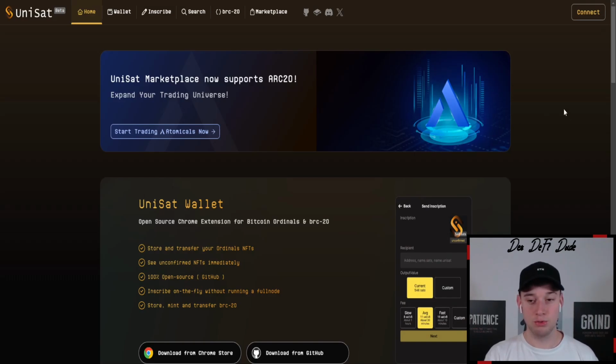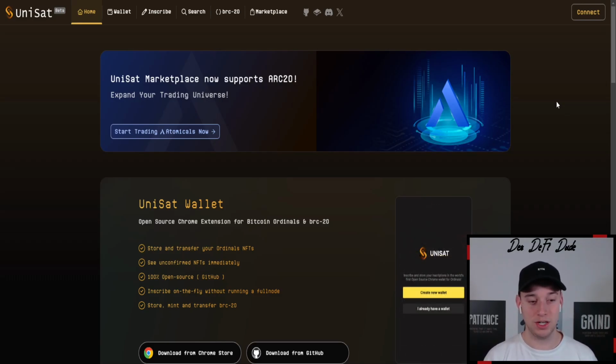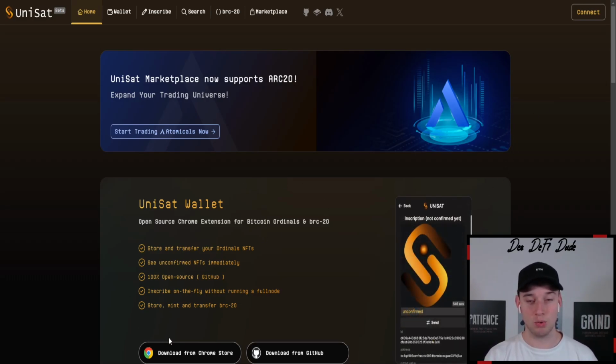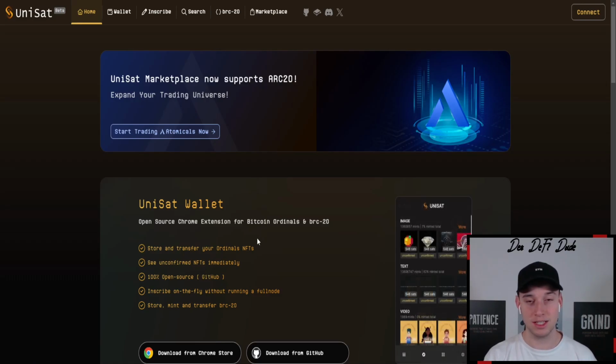First thing you want to do to start this airdrop guide, you have to have at least, I think, 50 US dollars in Bitcoin to start this guide. And you need a Bitcoin wallet. For example, you can use the Unisat wallet here in this case. So as always, you just add the extension to your browser. Make sure that you save your seed phrase. You can also use, for example, the OKX wallet.